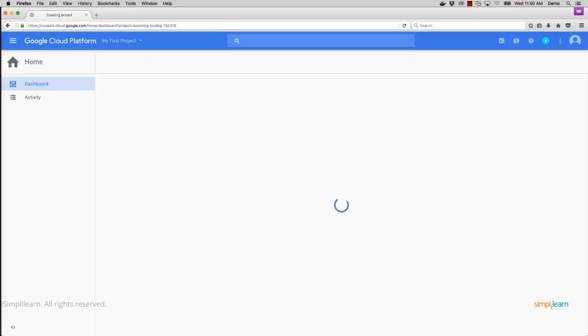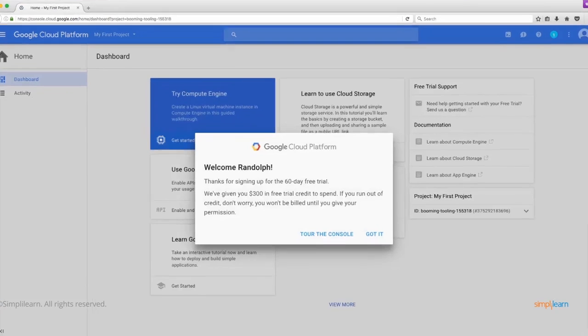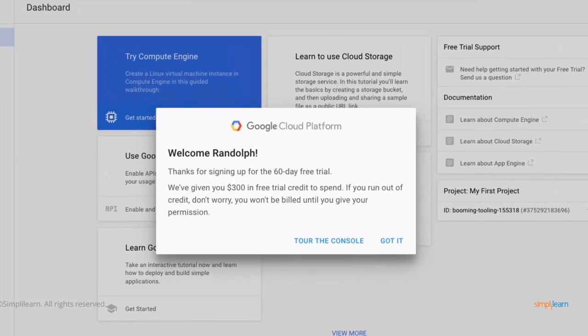And now it's complete. So it says, "Hi, welcome. Thanks for signing up for the 60-day free trial. We've given you a credit, and if you run out, don't worry. You won't be billed until you give your permission." So in the standard setup, you don't have to worry at all. You're not going to get charged. So we say, yes, I understand.